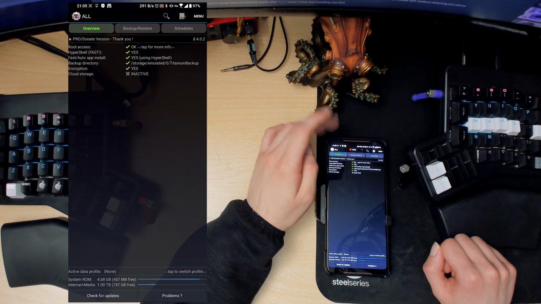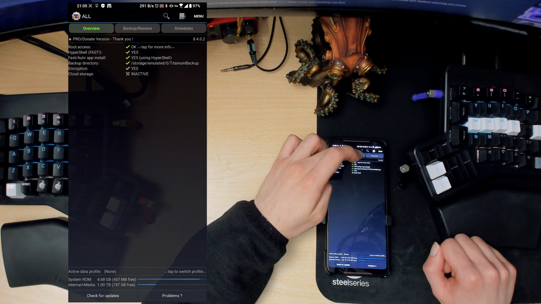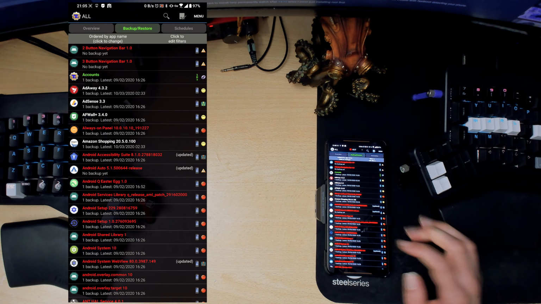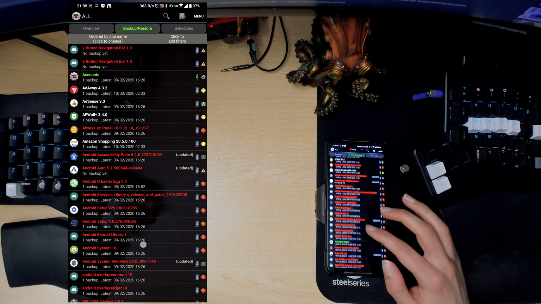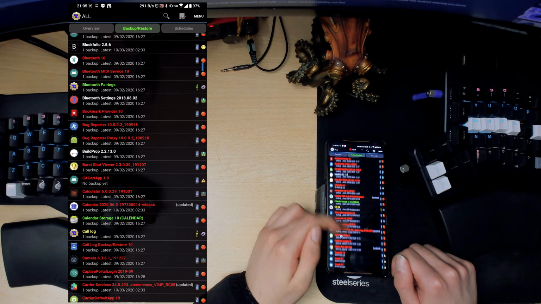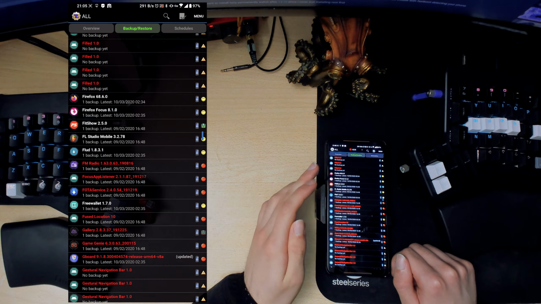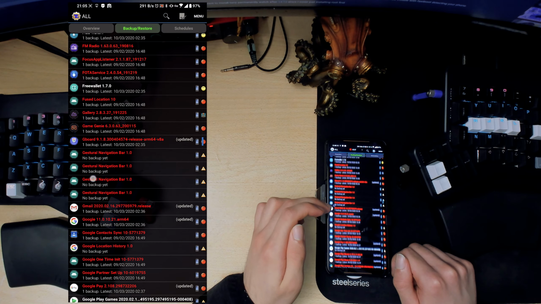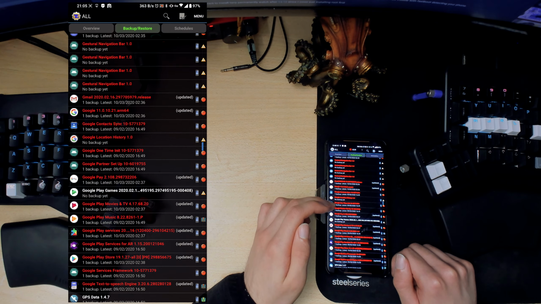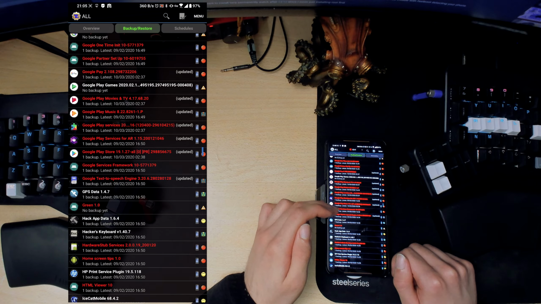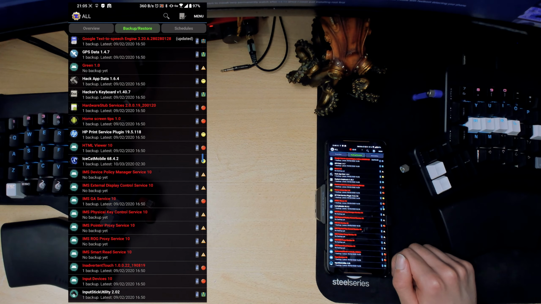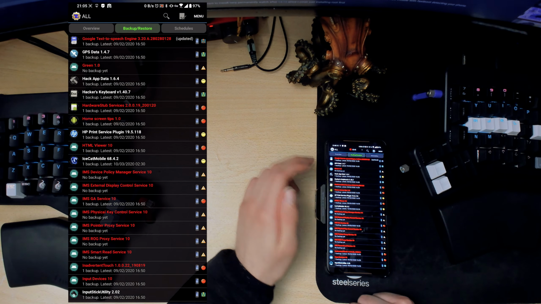So the next section here is backup and restore. This will list all of your apps, including your system apps, which are in red. You can back up the system apps as well if you want. I generally don't, because they come pre-installed anyway, so that's fine.